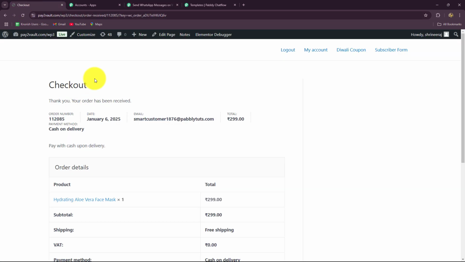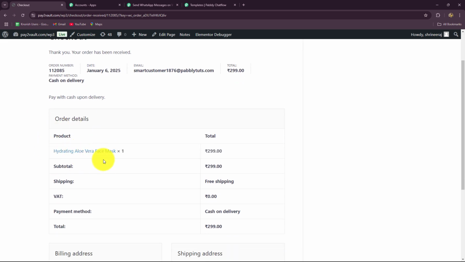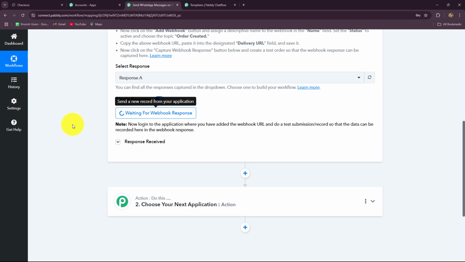Up till then, you can see that we have the summary of the order over here. We have the email address of the customer. We have the amount to be paid by the customer. We have the payment method, a unique order number, that is the order ID, and the product for which the order is being placed. Now, once again, I will go back towards Pabbly Connect.